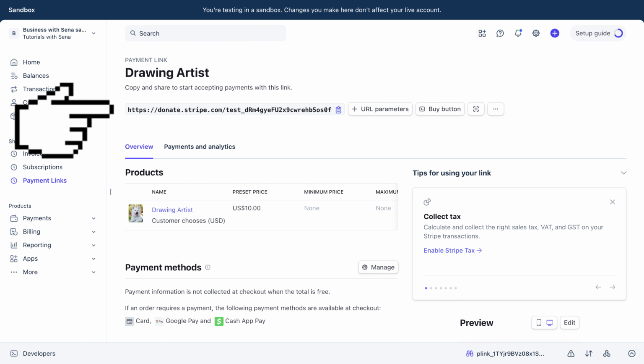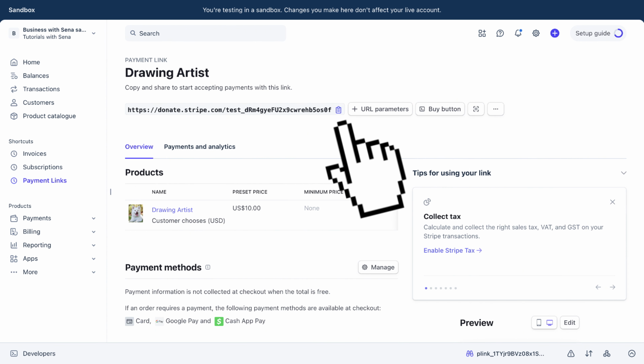Over here is your donation link, and you can copy it by clicking on this page icon. This has the link, and to integrate it with your website, you can copy your Stripe donation link and head it straight to your own website.